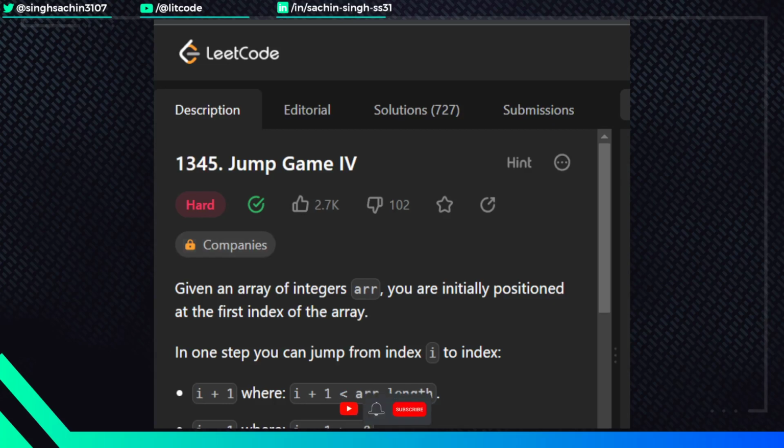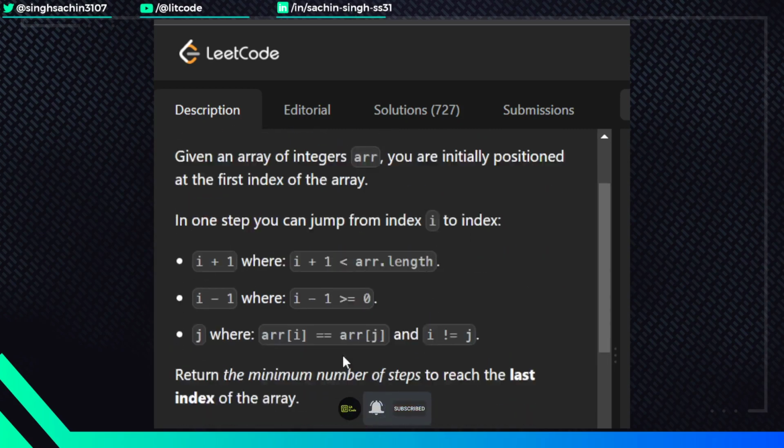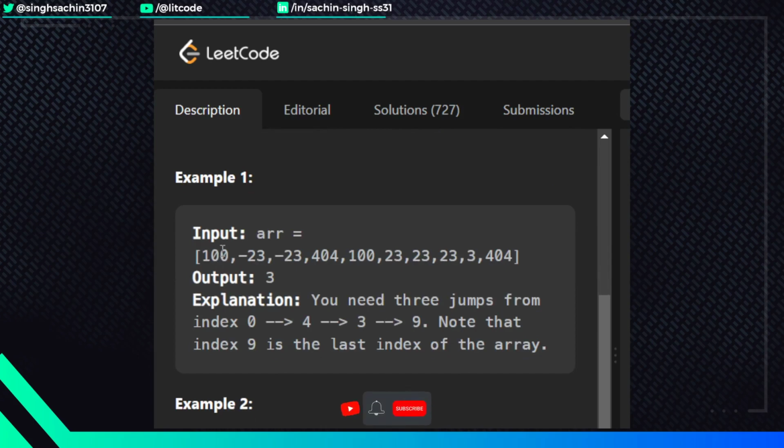I'm today going to solve the LeetCode daily challenge, problem number 1345, Jump Game 4. It is marked as a hard problem, but I would say it lies somewhere on the medium side. In this problem, you have to find the minimum number of jumps it will take you to reach the last index from index zero.